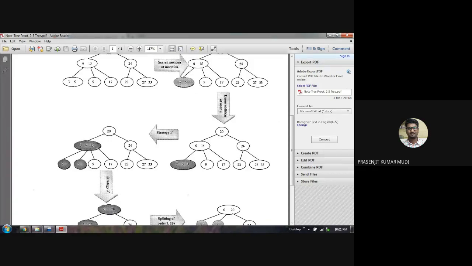So if I do this 2 3 5, now it is violating the principle of 2 3 tree. Why?